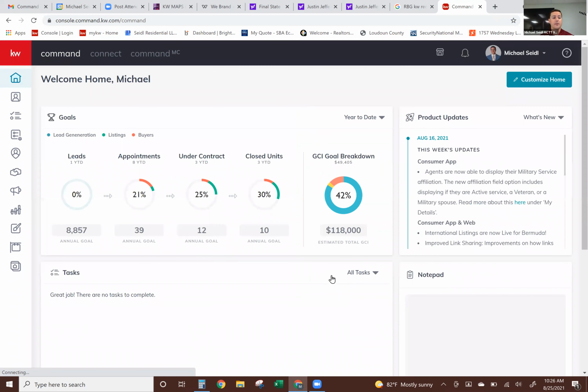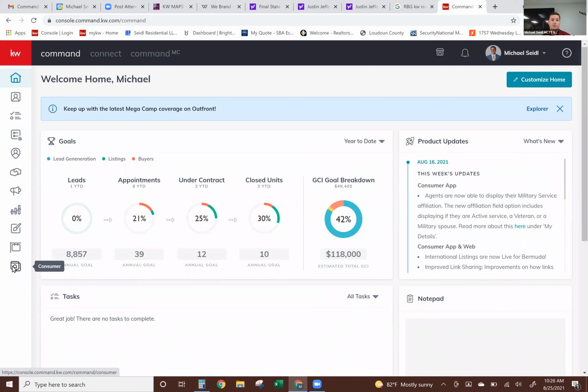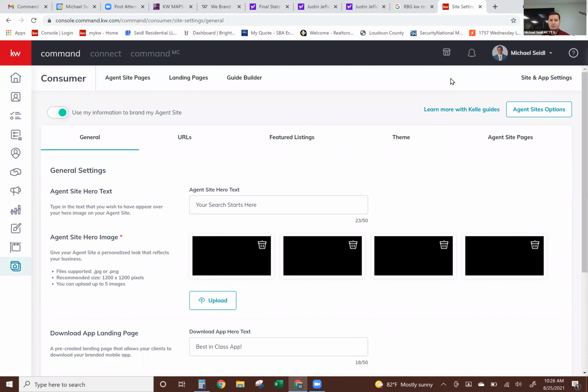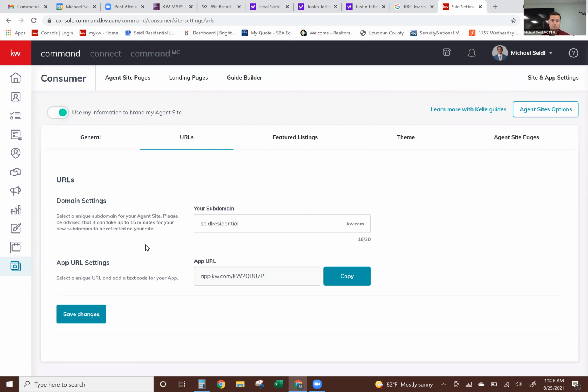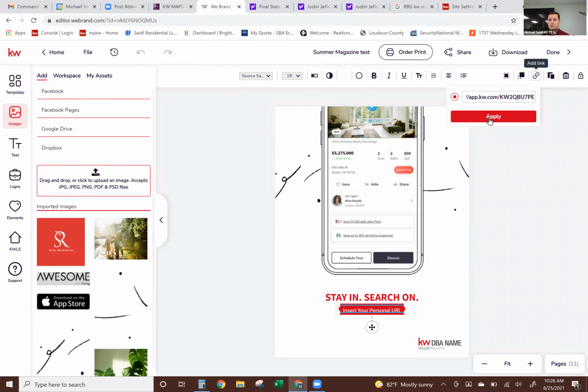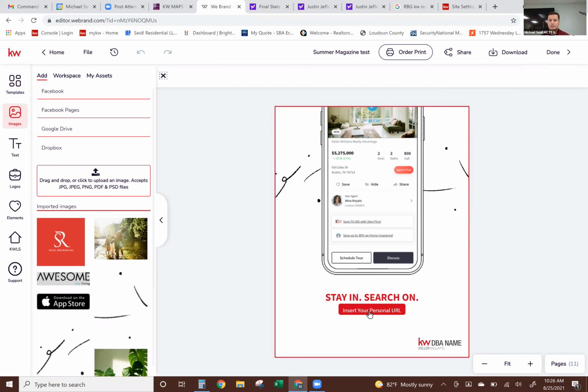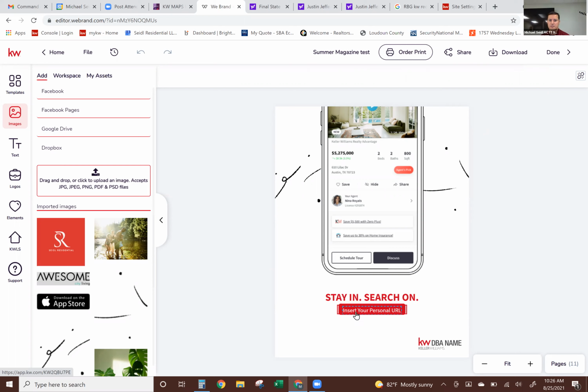The link to your app is going to be in consumer, which is the last applet, and it's going to be under site and app settings, and then under URLs. Okay, so this is your unique app URL. So I'll just copy that, bring it over here, throw it in there, and apply. So now if they were to click this area, it'll be a link, but we're not quite done there yet because I don't like that it says "insert your personal URL."